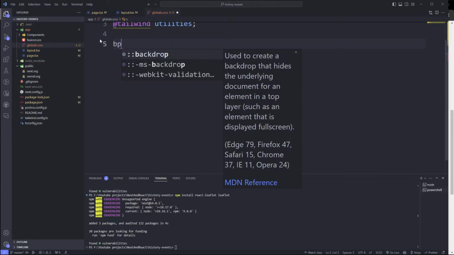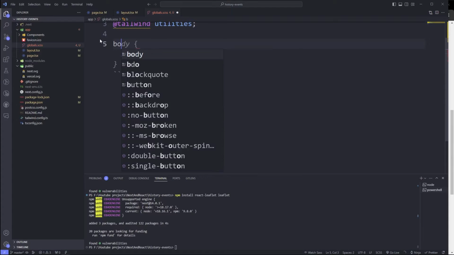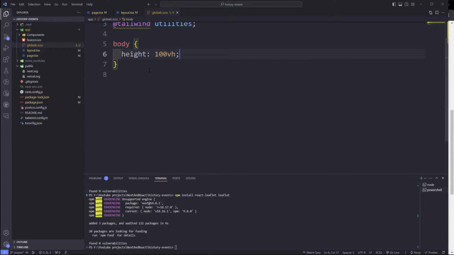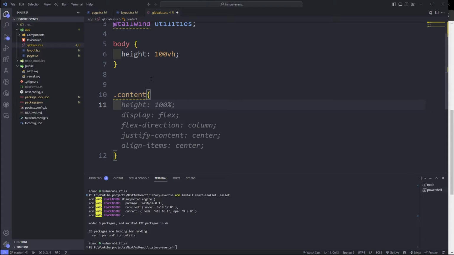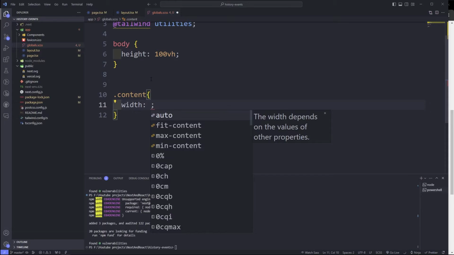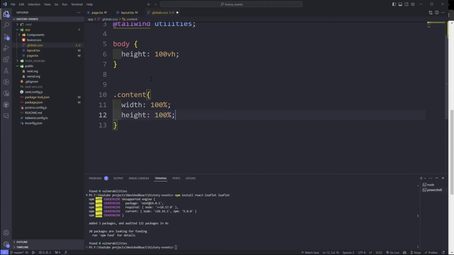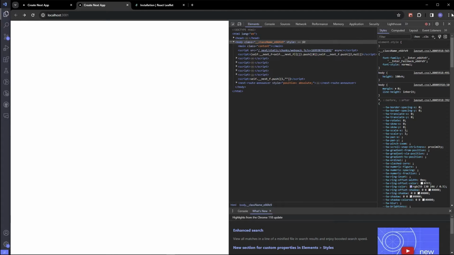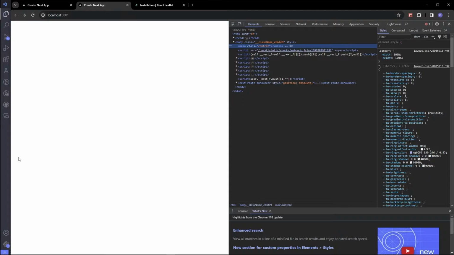Everything. So in the body, I am going to give it a height of 100 VH. Okay, so for the content, I am going to give it width 100%, height 100%, like that. Okay, so let's see what we have. So the background color is white. So let's inspect main. It's 100%.